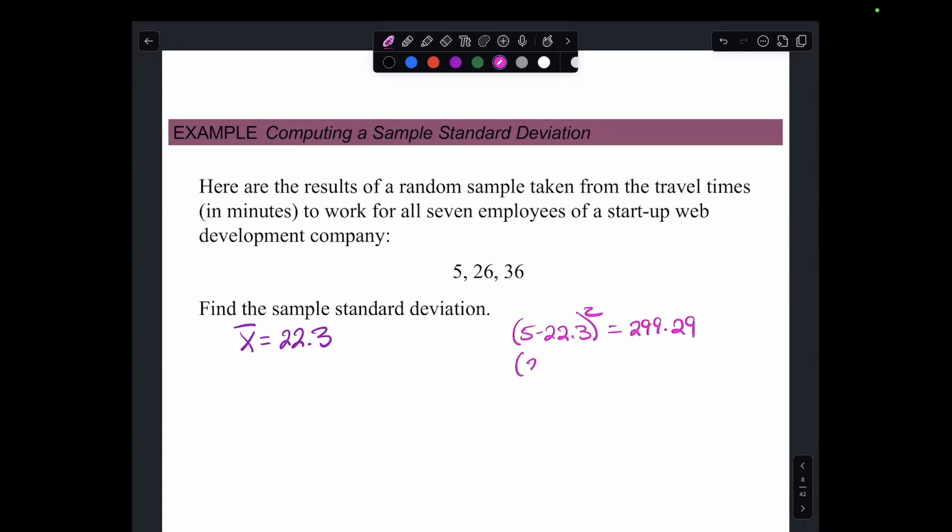$299.29, then take 26 minus 22.3, square it. $13.69. Last, take 36 minus 22.3, square it. $187.69. Okay, so I took each data value, subtracted the mean, and then squared it. Now we're going to add all those 3 together.